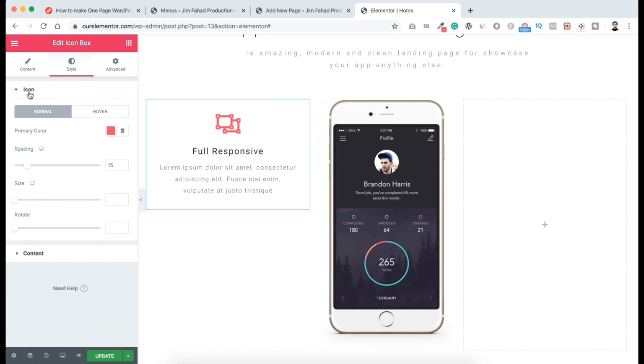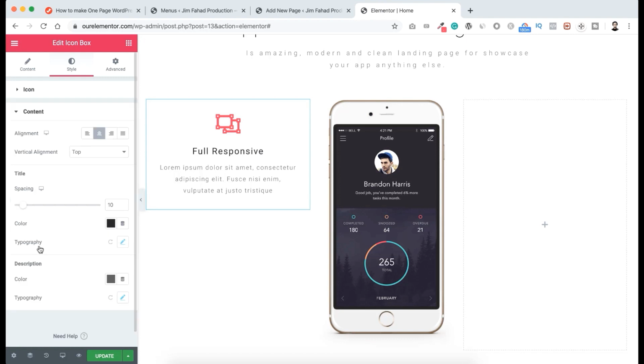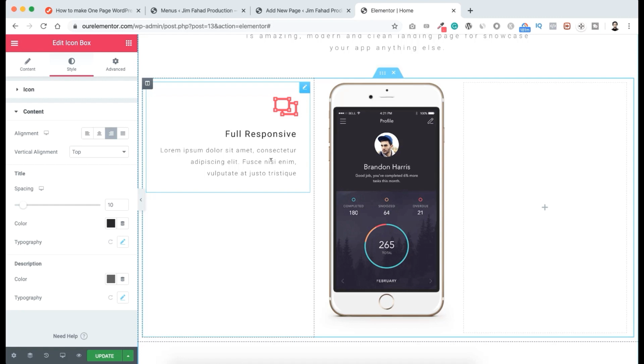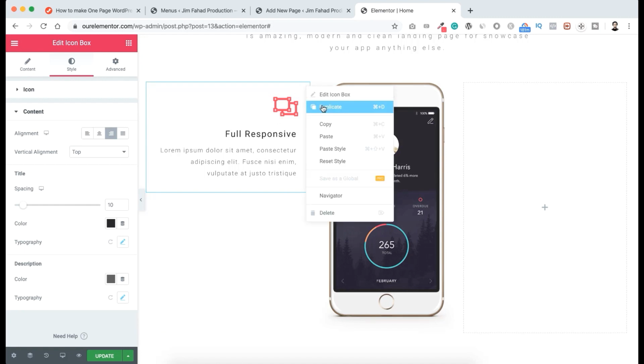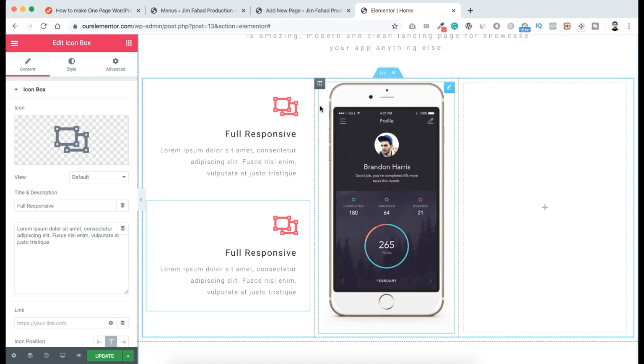Now under this icon tab, here is the content. Let's click here. By default it's centered. I want to make it right aligned this time like this. Now I want to duplicate this one again. So right click on this pencil icon and click on duplicate. Boom. How cool is that?